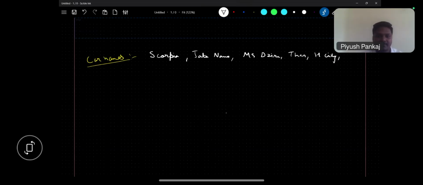Okay, a few people are also giving some comments. You want me to put Jaguar, Bugatti and all. Okay, Jaguar is a company. I'm taking the models, right? Scorpio is the model of Mahindra. I'm talking about the car models, not the company. Then how many cars do we have till now? 1, 2, this is Nano, 1, 2, 3, 4, 5.